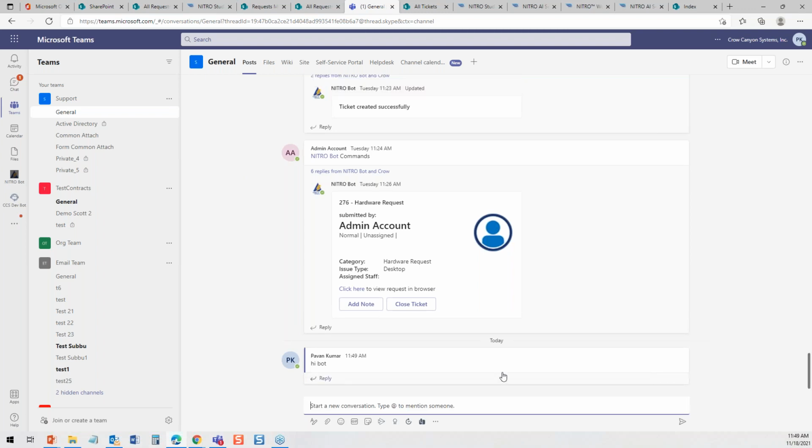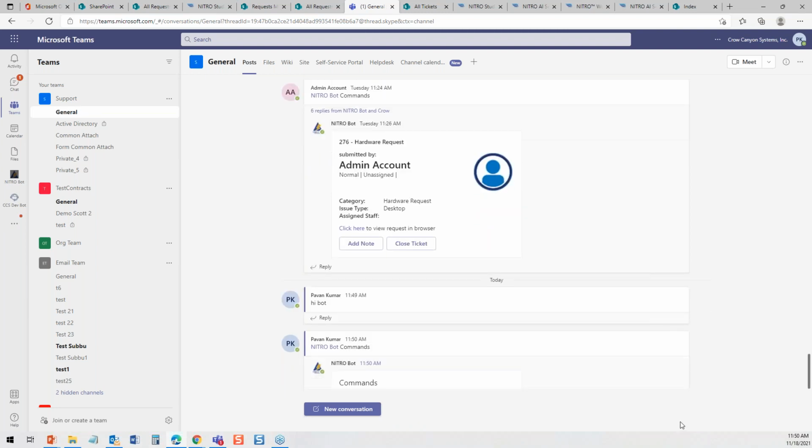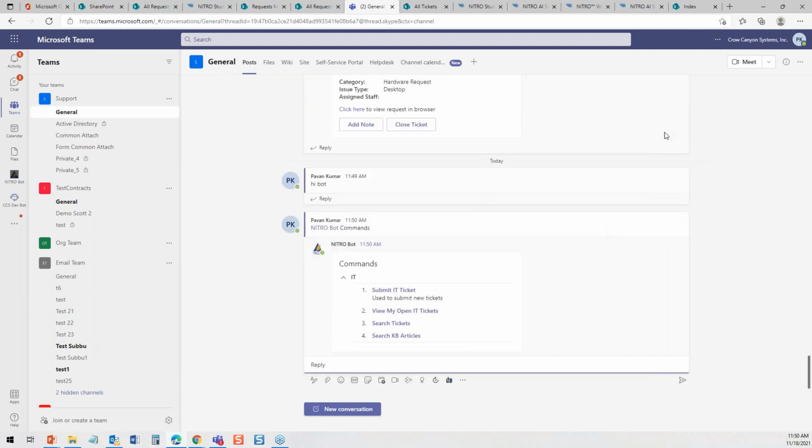No, we've got to start a whole new conversation. We've got to do @Nitro Bot. There you go. And then commands appear there. And what commands appear here depend on what you're allowed to show in the channel.